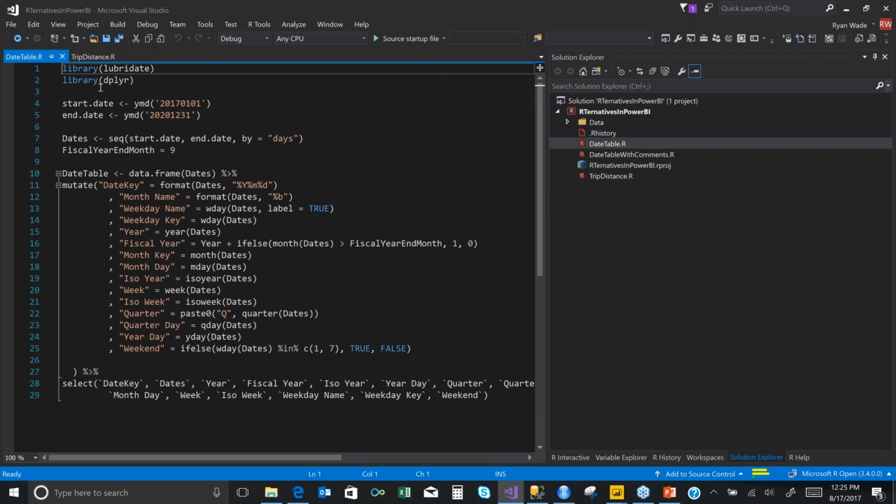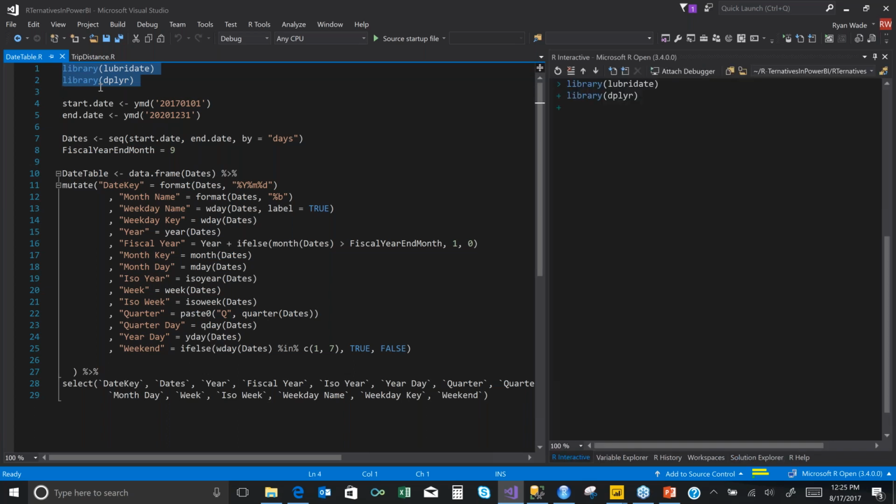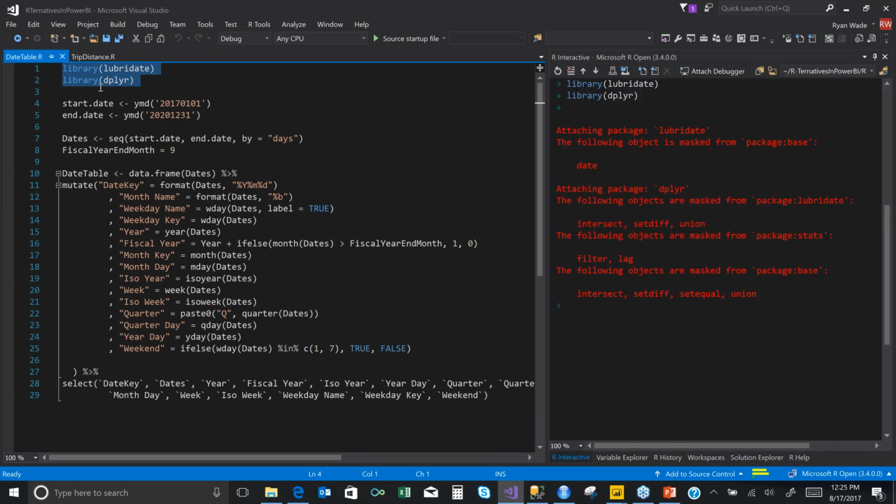And what we're going to do is build this data set in RTVS, and after it's built, we're going to copy and paste the code into Power BI. So to build a date table in R, well, first thing we need to do is load the packages. Once those packages are loaded, we need to define the range of the start date and end date that we want our date table to have. So we do that with these two variables.